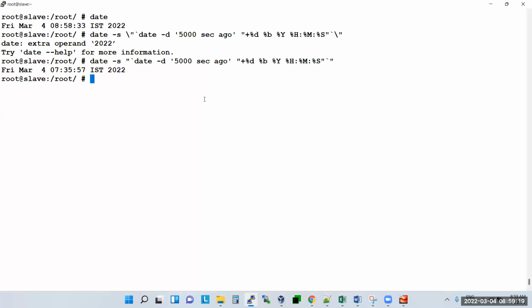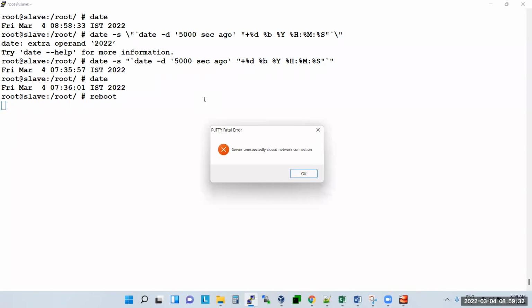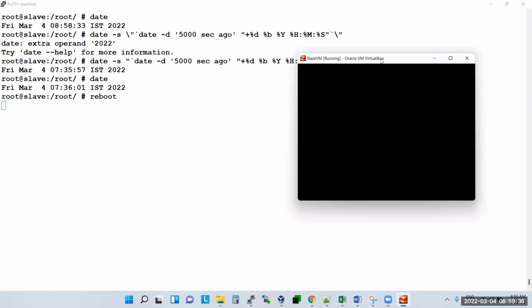Now you see, what is the time it is showing now? 7:36. Okay. Now I will reboot. Is my system rebooting? The VM is getting rebooted. Okay.